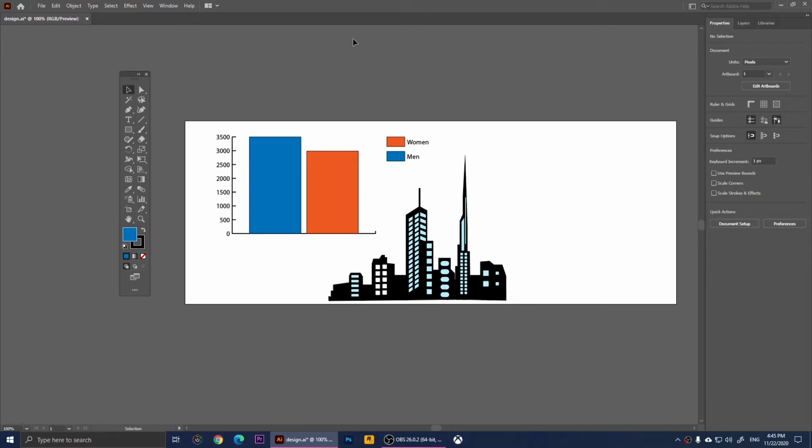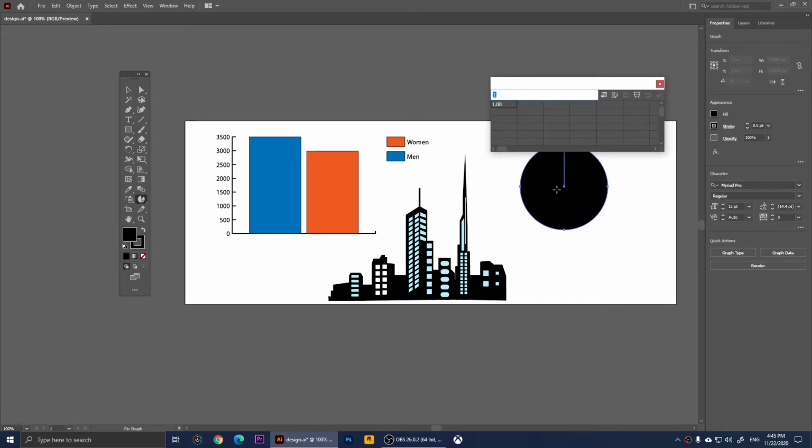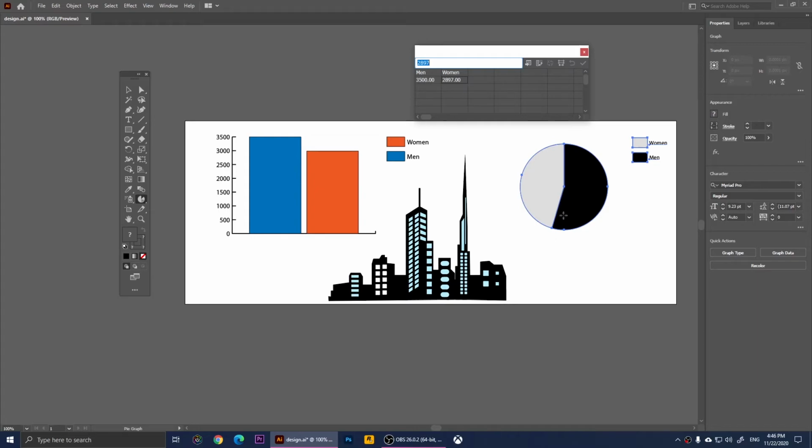Now what we are going to do is right click on the graph bar, and you should see that there are all types of graphs. It's up to you what you want to use, but I would like to use the pie graph tool. So I'm going to select that one. Now again, I'm going to drag and draw my graph here, and type in men, women, just like that. We are going to use the same data right here. So 2987, 30,500. Click on check. When you click on check, you should have a pie chart right here, and it shows the number of men and women.